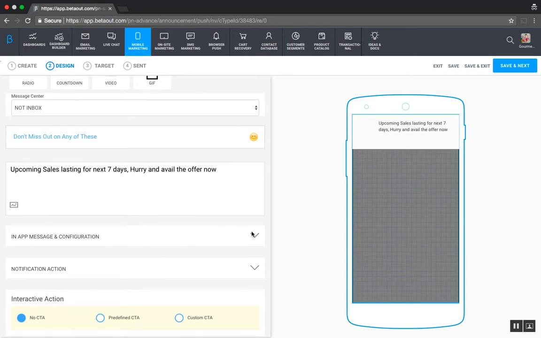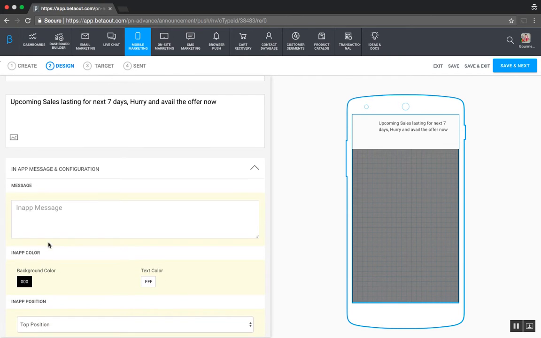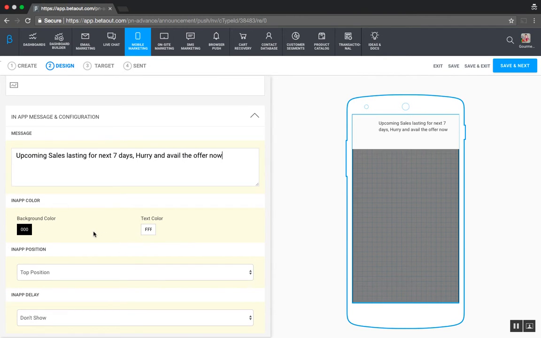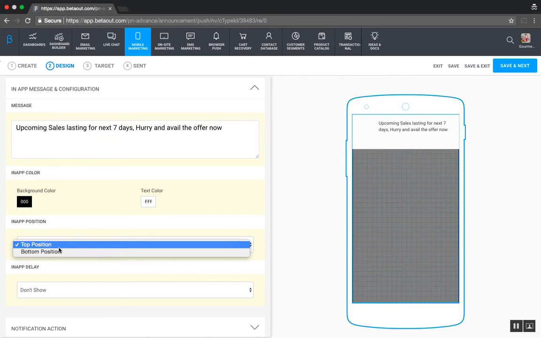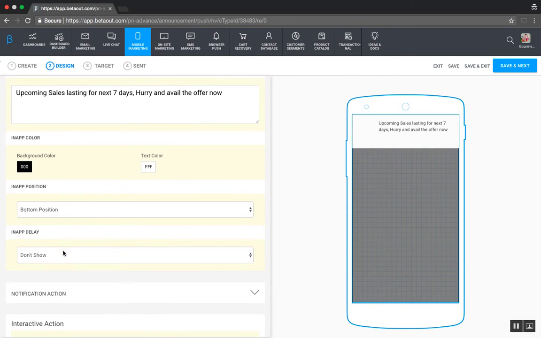And then we see if we want to configure it within in-app message also. Let's say I write whatever message that I have there. It'll appear in form of a banner, and I can obviously decide the color and text of the banner, how it's going to appear. The position could be top or bottom. It might appear at the top of the app or at the bottom of the app. That's again something that I can decide.